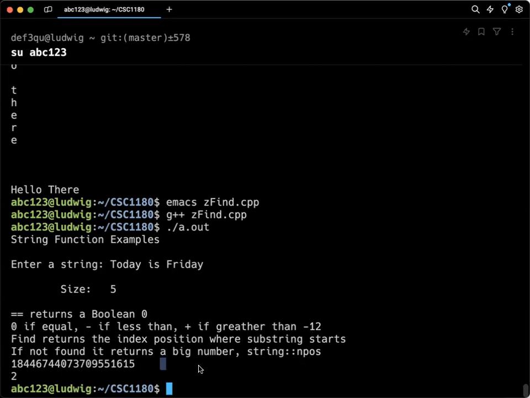We'll talk about this big number in a minute, but this is where we're getting that result when we said, is "ll" inside of hello? And it is, starting at the second index position, or the third character. This big number here, which varies by system, is called string::npos, and it basically is the largest value possible somehow. That's what it returns if it doesn't find something.